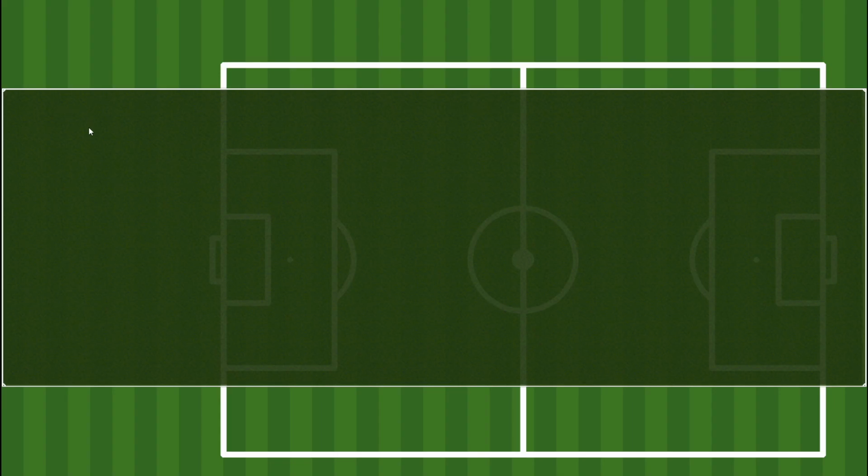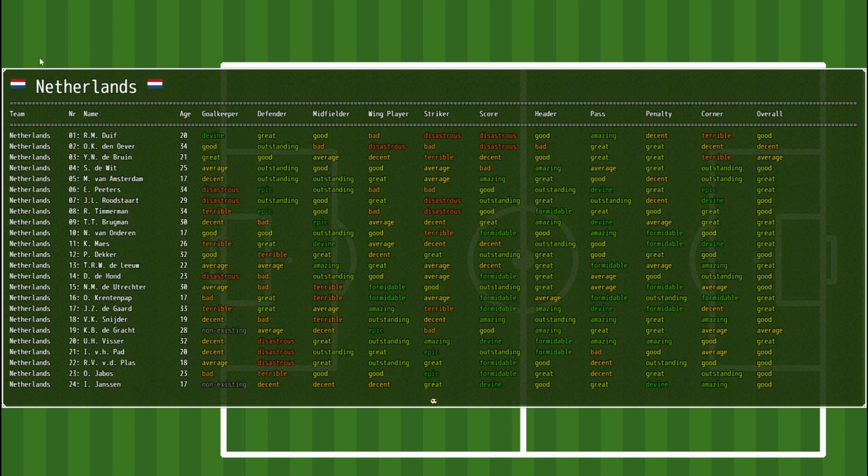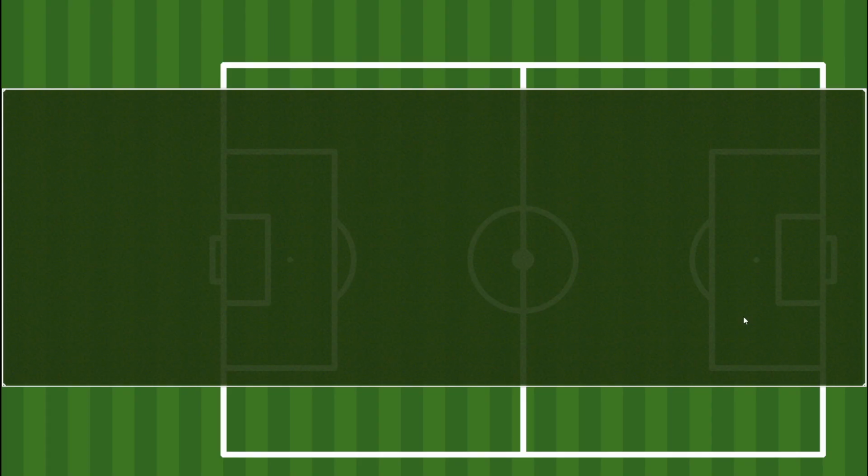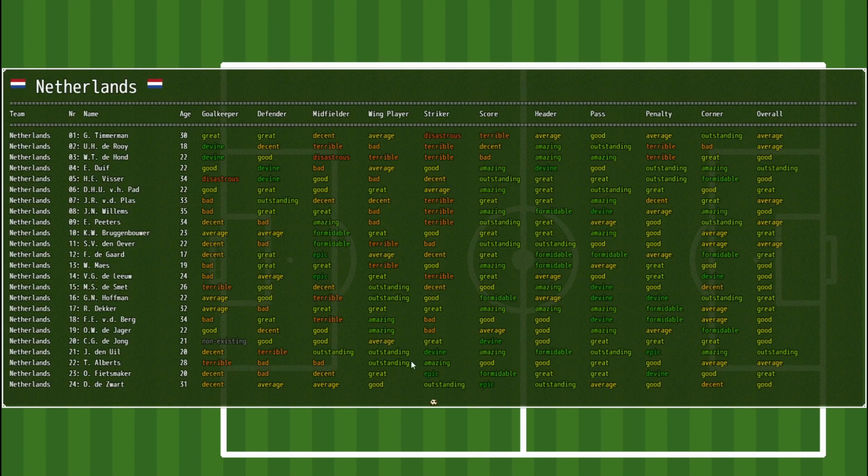And as you see, this is the Netherlands. The players are named Duif, Den Oever, De Bruin, De Wit. But if I refresh and reset the whole database, the first player will be Timmerman, De Rooij, De Hond, Duif. The stats will be somewhat randomized as well. Of course, the goalkeeper will have a bit better stats for goalkeeping, while a midfielder has better stats for the midfield.